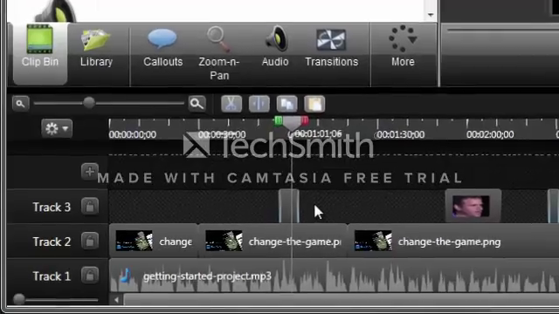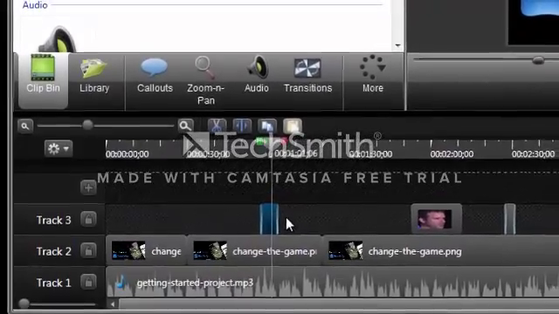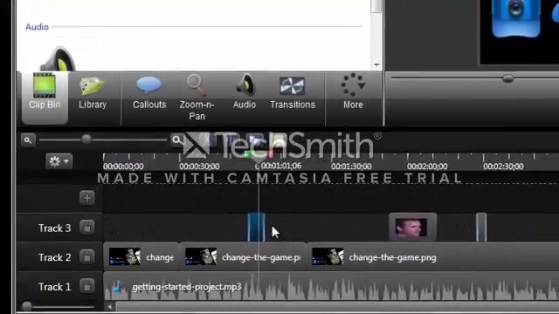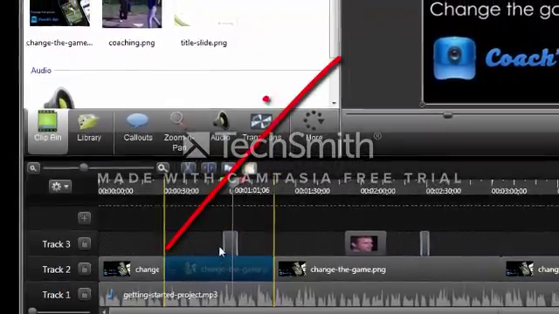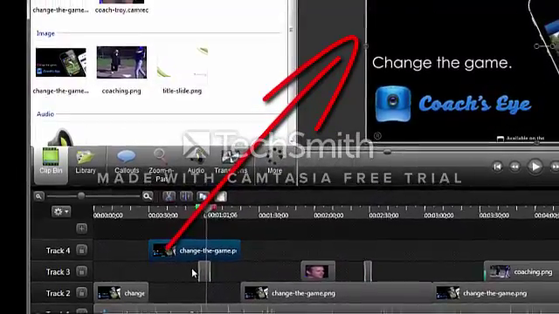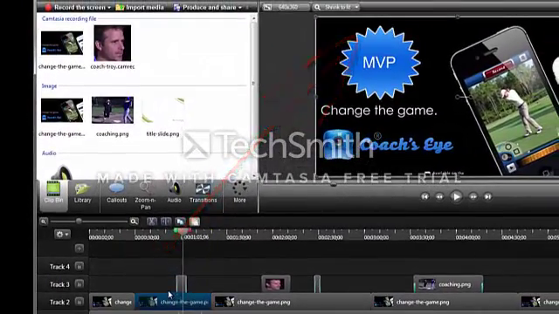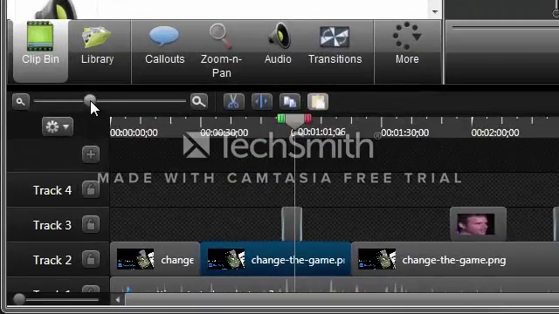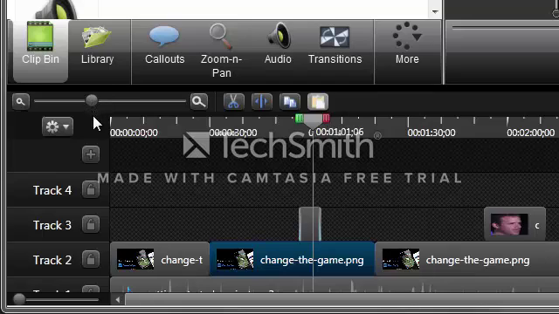The tracks are layered on top of each other. So media you add on higher tracks is viewed on top of media on lower tracks in the canvas. For example, this callout is placed on top of the video track on the timeline, and therefore is on top of the screen video on the canvas. If I drag the video track on top of the callout on the timeline, the callout is now hidden behind the video on the canvas.